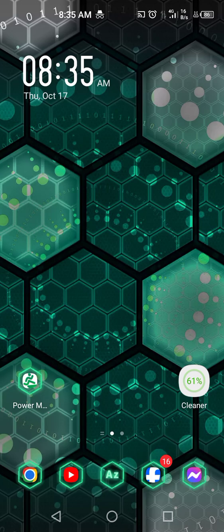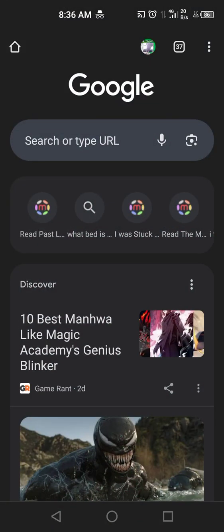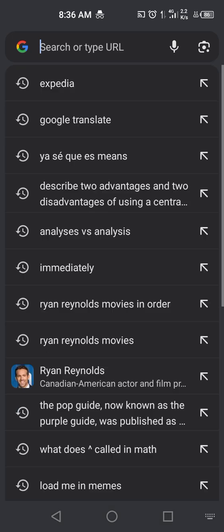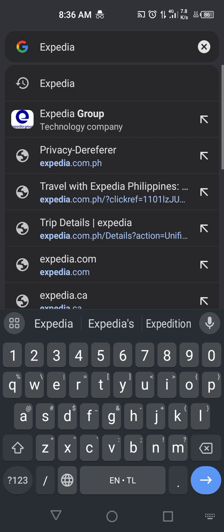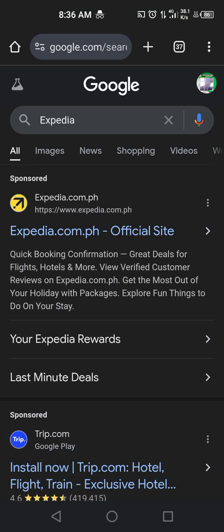First thing you need to do is find a browser. You can use any type of browser that you want to open. We have here Google Chrome, so click and open Google Chrome. There you have it, and then click and type Expedia. Just press enter, and there you have it.